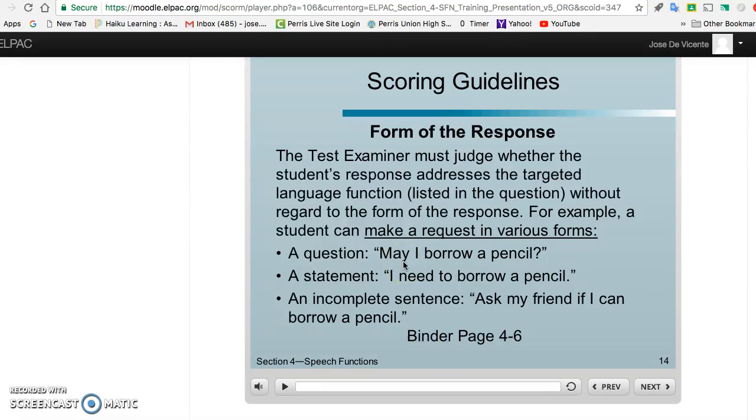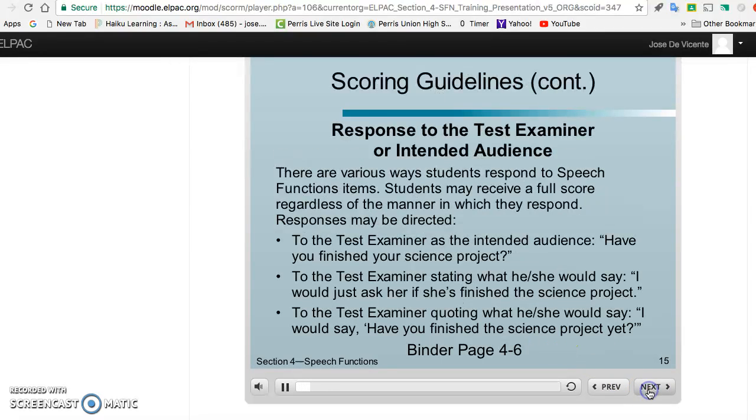Here is a response to making a request. May I borrow a pencil? Is this a question? A statement is, I need to borrow a pencil. And then your incomplete sentence, ask my friend if I can borrow a pencil. So you'll get answers like this, and then you have to judge whether it's a 0, 1, or 2 score on their response.